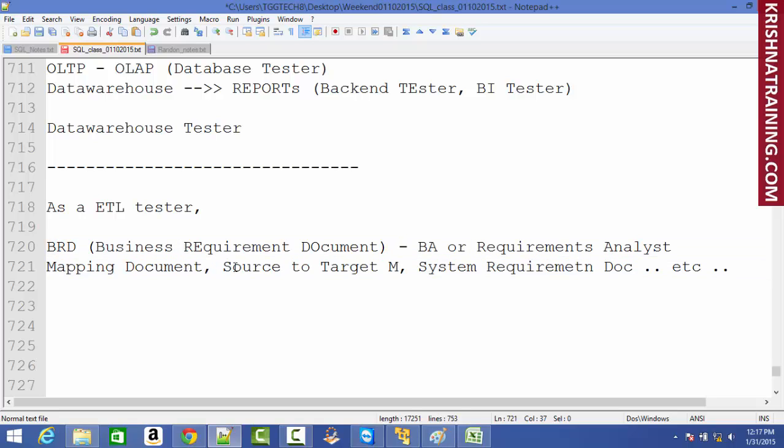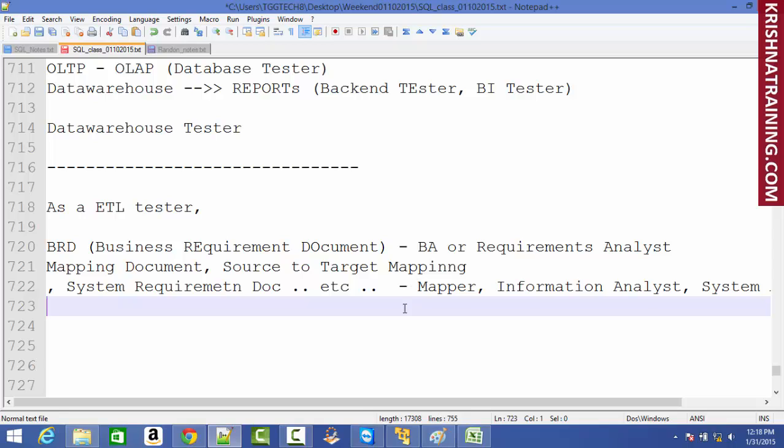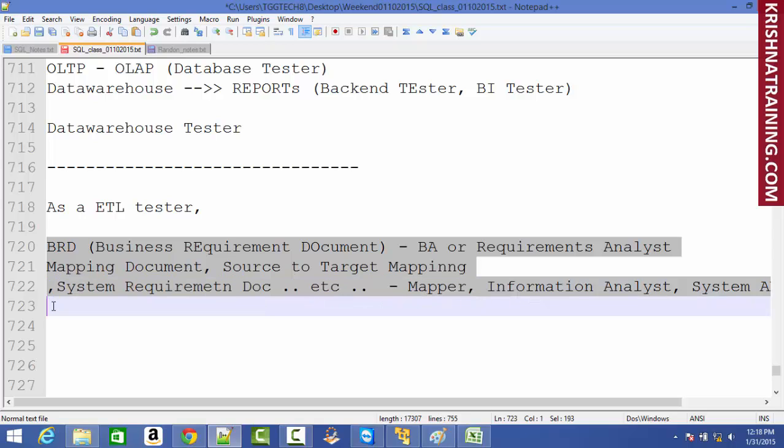What is it? The same as software requirements. What is software requirements? Technical requirements. So the system requirement document is created by a person in a team called the mapping team, or he's called a mapper, or information analyst, IA, or system analyst. There are a bunch of naming conventions again for who actually does this. So we as a QA need these two documents. As a developer, he needs these two documents.